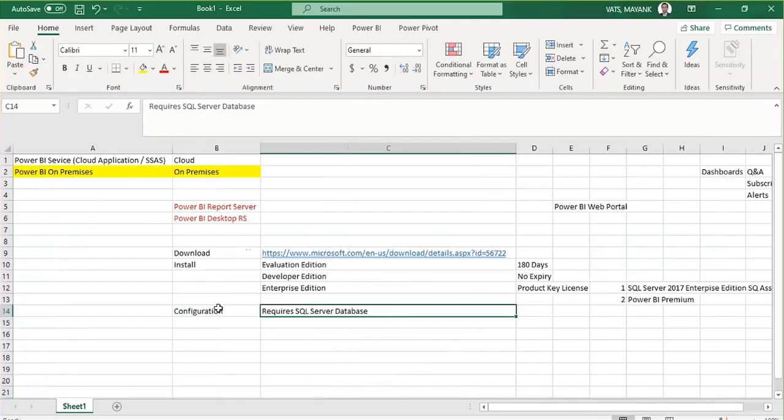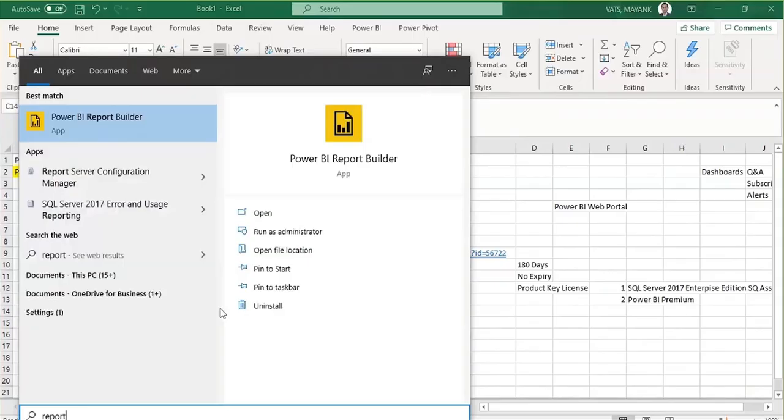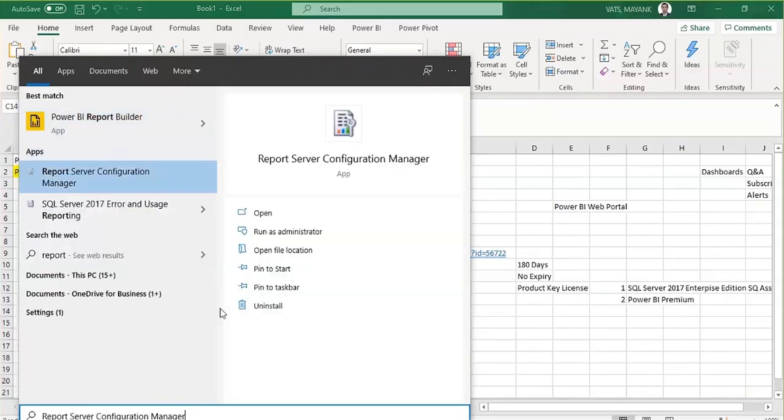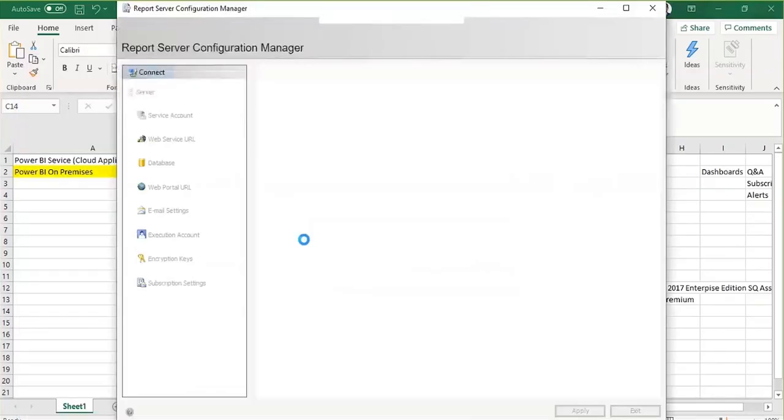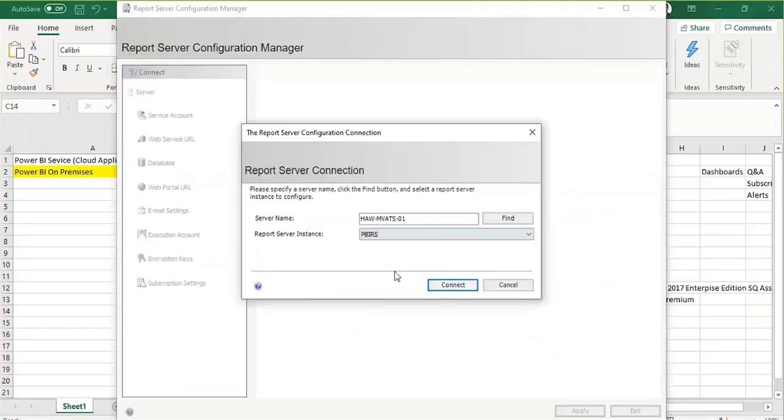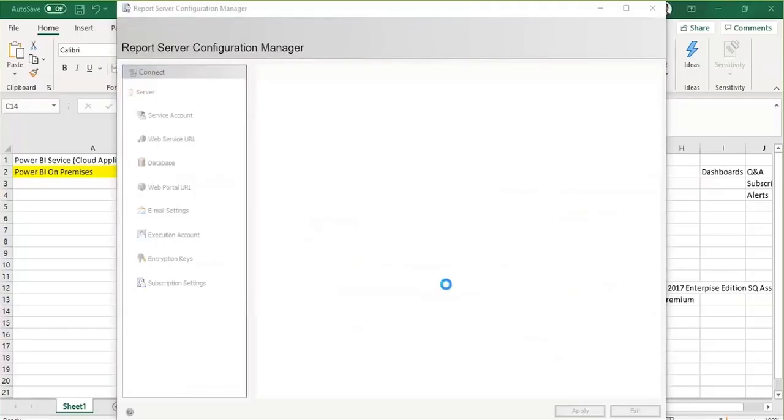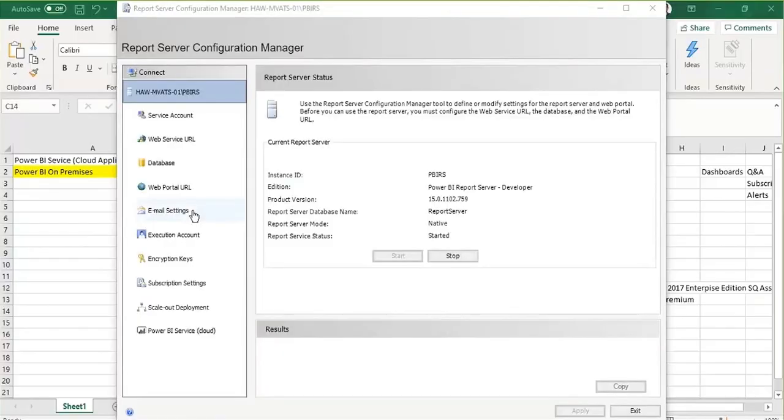Configuring is very easy. You just need to provide your database name. Let me show you. I have already installed the report server, so I'm just showing you how it looks. This is the Report Server Configuration Manager. From this tool, you can manage all your settings related to your on-premises Power BI. Connect to this instance. Everything, all the instance and everything, will be automatically created.